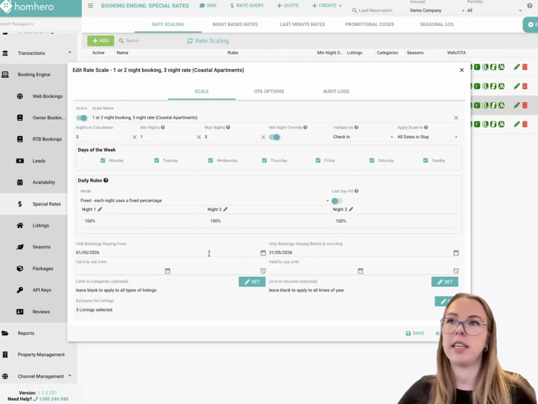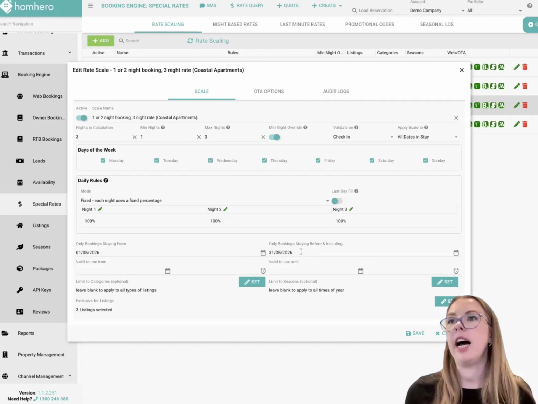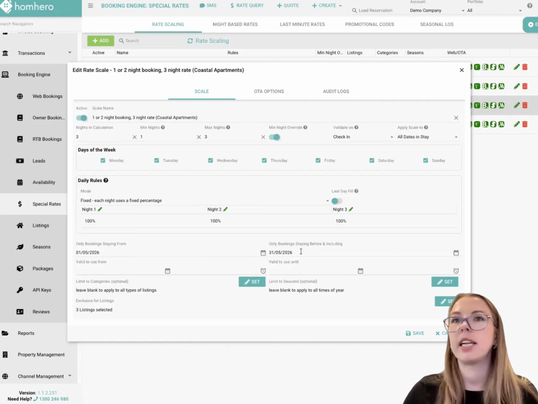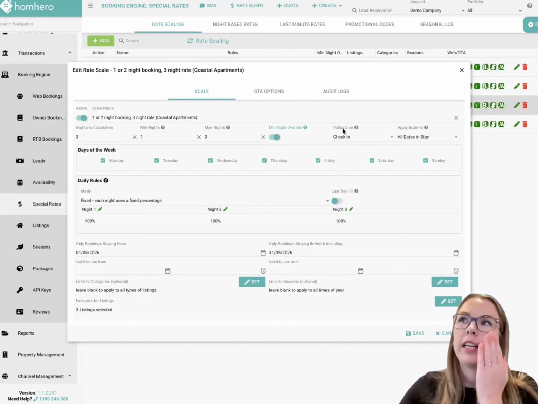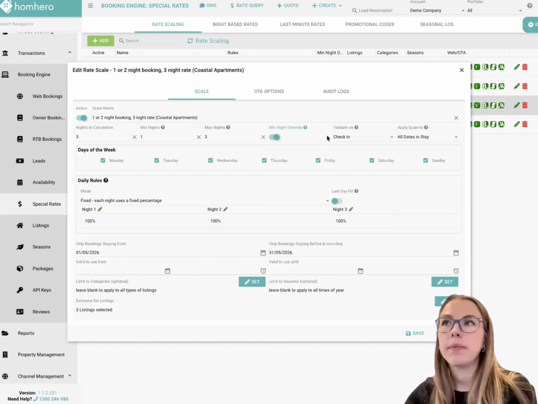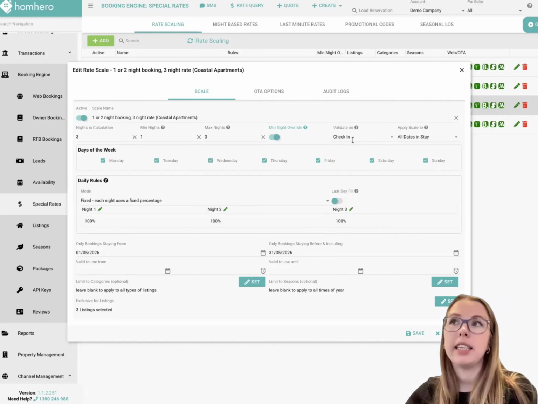So we've just got start till end of May here, which doesn't match up with our seasons, right? So you can select that here. Then we've got some additional settings based on that. So this one here called validate on. That means which part of the reservation are we looking at to check whether we should apply this scale or not. In this case, it's check in.